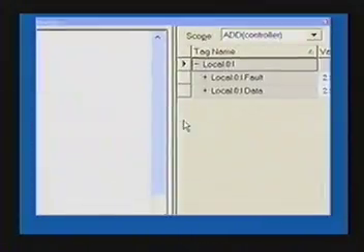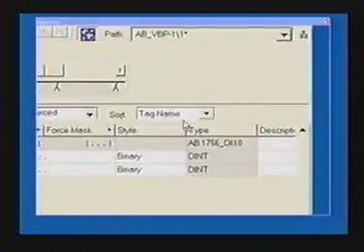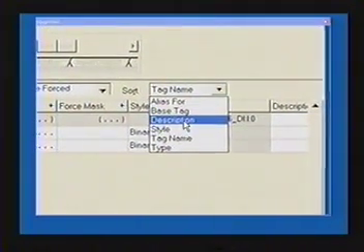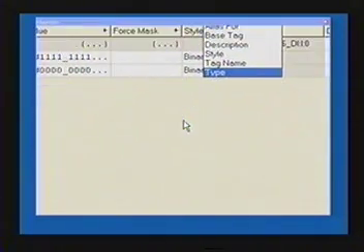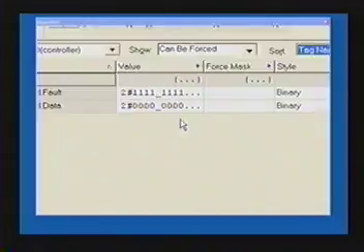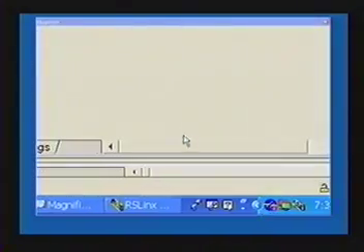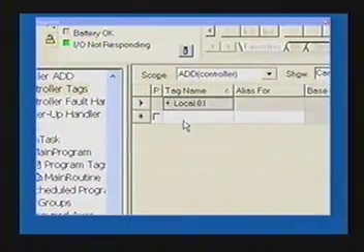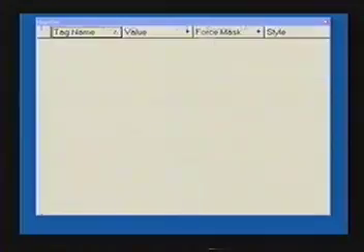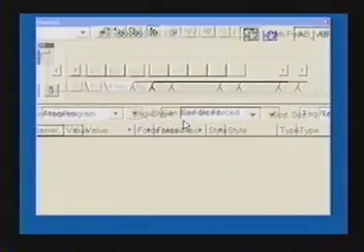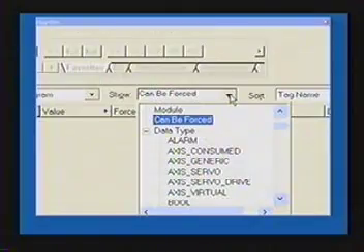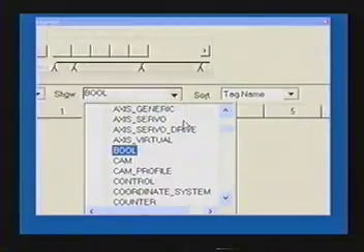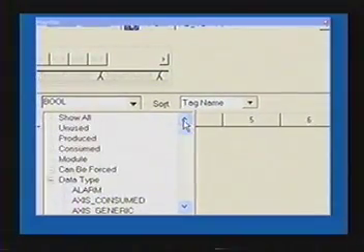Let's see here. Slide this over so you can see the rest of it. And so you can sort by tag name, alias, base tag, description, style, tag name or type. And then you can edit the tag as well. So you can add a tag here. Let's double click on this. Again, you can't force anything in here, but you can slide through and say, oh, I'd like to see all the Boolean tags, or I'd like to see show all.